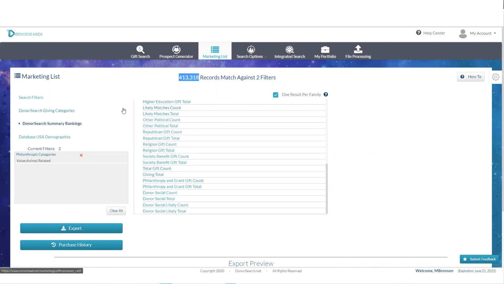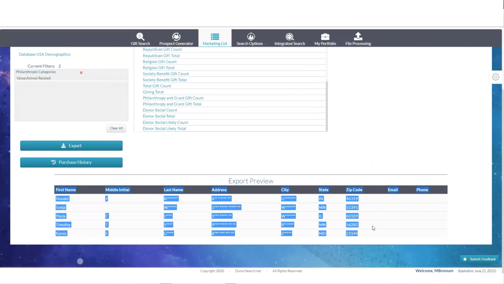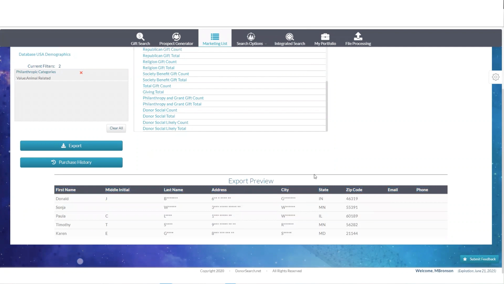Built into the package, the first 500 records are included, so you can pull a list, whether it's one list of 500 or 10 lists of 50. You can pull that list directly from the system and add it to your mailing list. You're going to get a name, a middle initial, a last name, and a full address. That's easy enough.